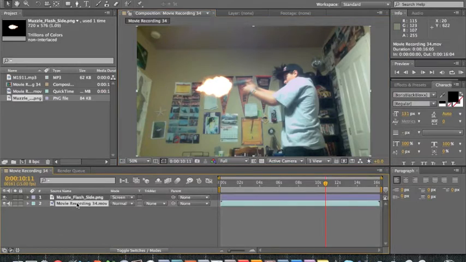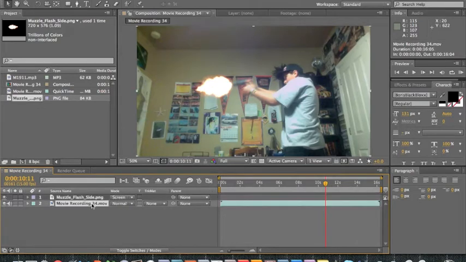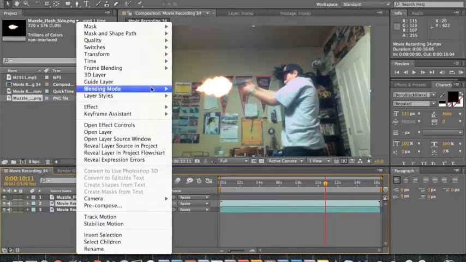Now what we're going to do is take our muzzle flash and make it one frame long. Then we're going to take our base footage and duplicate it. On our second layer, we're going to right click and set the blending mode to add.